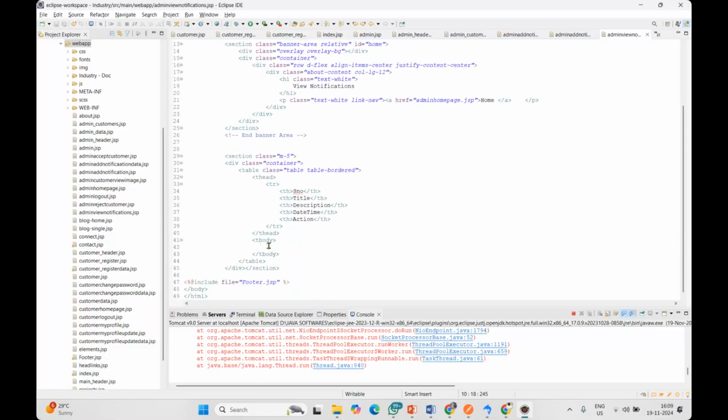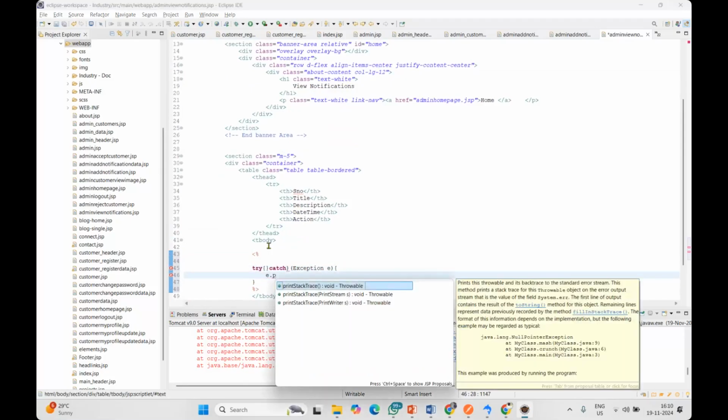Now, inside our tbody we have to use a tr, table row, and a td to send the data to our column. Before that, I'm using the scriptlet tag. Inside the scriptlet tag I'm using try and catch blocks. If any error occurs, it will display it in our console with e.printStackTrace.